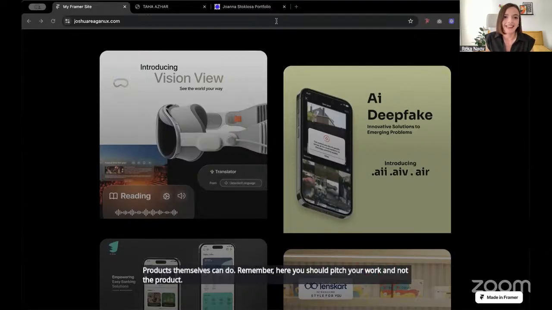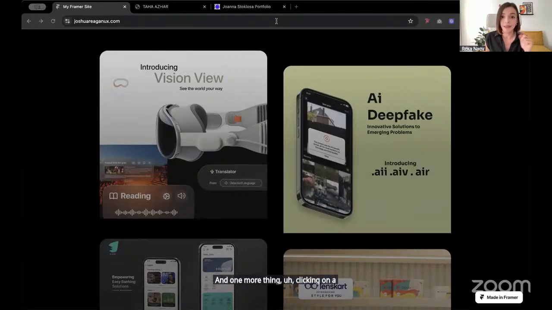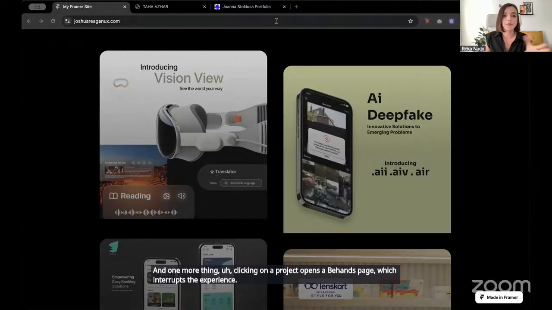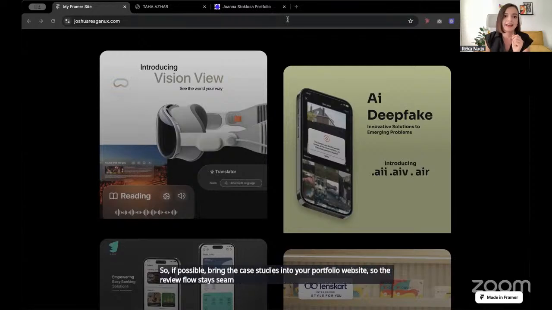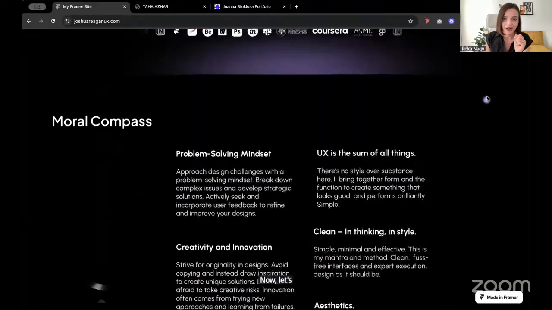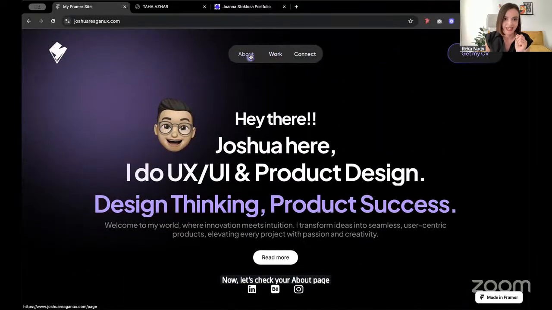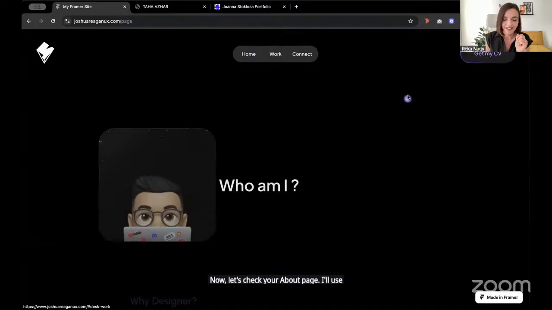And one more thing, clicking on a project opens a Behance page, which interrupts the experience. So if possible, bring the case studies into your portfolio website so the review flow stays seamless and more professional. Now let's check your About page. I'll use the main navigation for that.